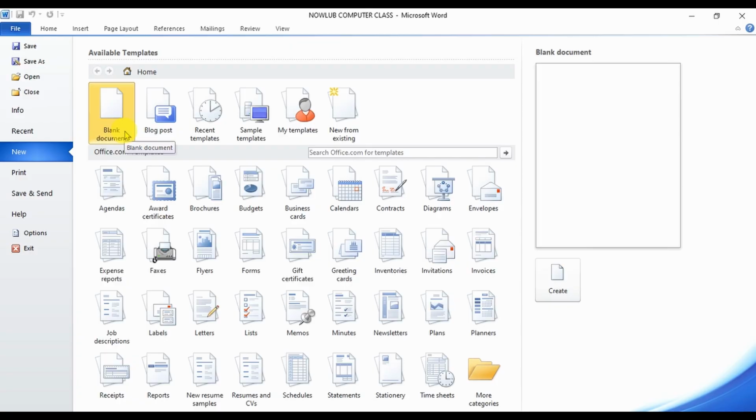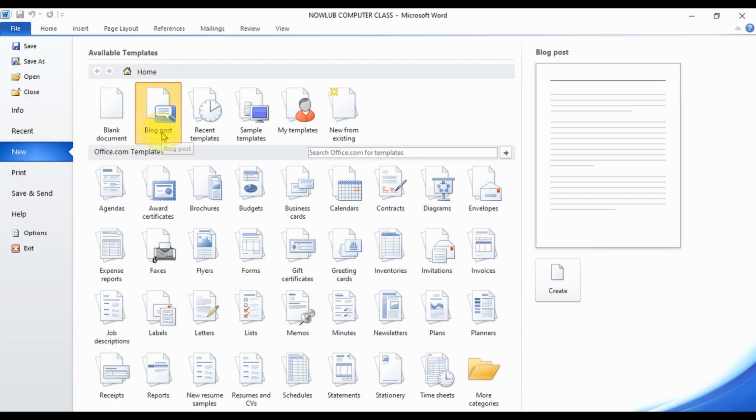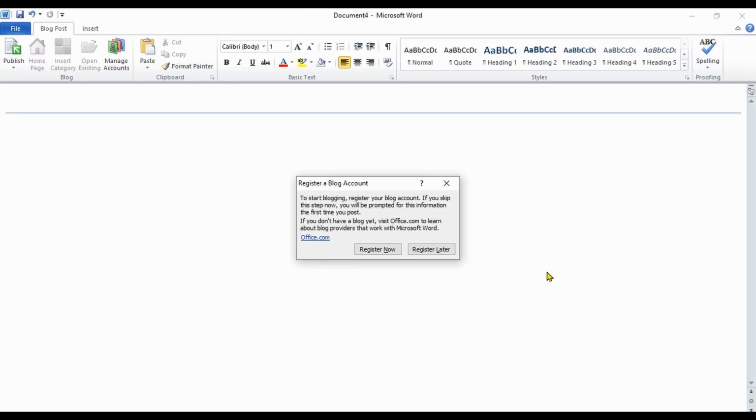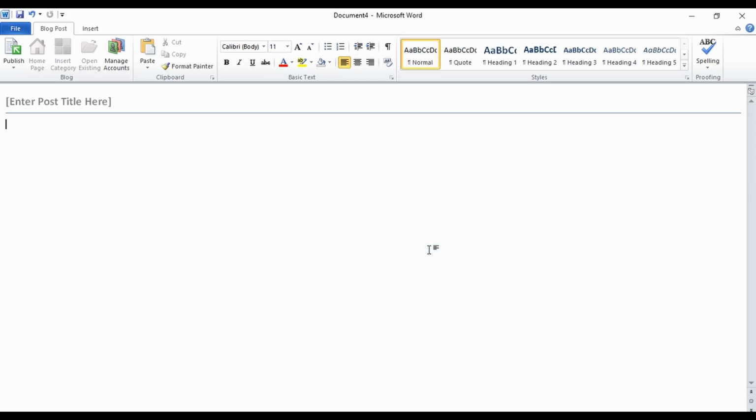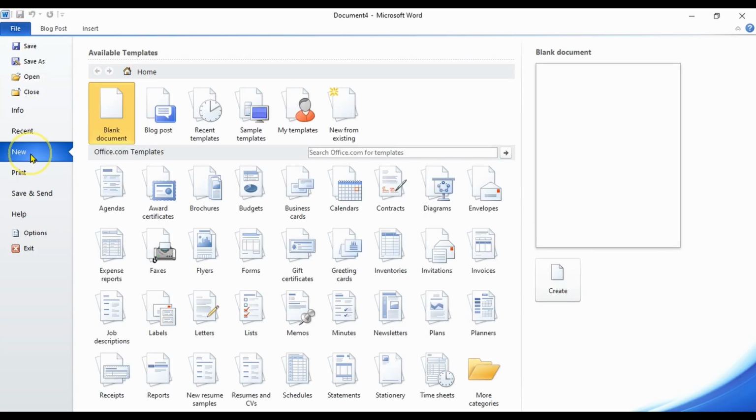Here you can start a new blank document, or you can do a blog post by clicking on blog post and then you click to create. They ask me to register a blog account, but let me say register later because I don't need a blog account now. So now here, the document that you will type here, you will be formatting it, you will be typing the document as a blog post. So I return here to file, I go here to new.